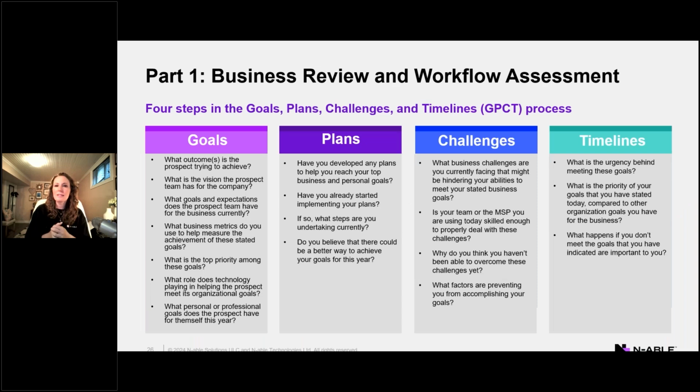So as you can guess, there's really 4 steps to the GPCT process. For each step, I've outlined certain questions that you're going to want to ask when you're speaking to your prospect. You're going to see all of this and a lot of the information that I'm talking about today in a handout that I've included in the handout section, which I call the Prospect Assessment Process Workbook. This is a big Excel spreadsheet. It's not fancy, but it's just meant to capture all of the questions and all of the process that I'm talking about today, and put it into a structured format for you.